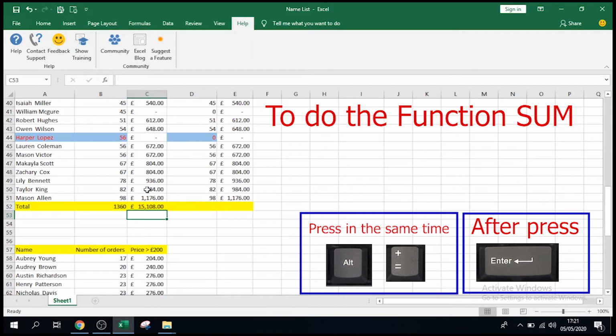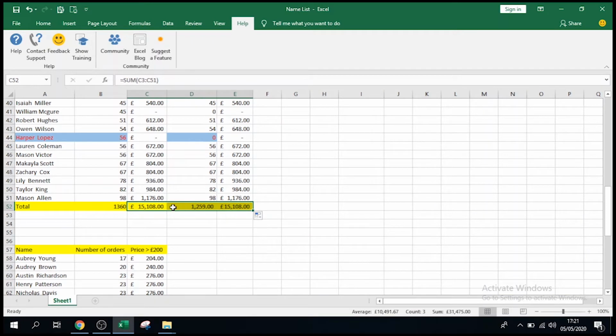Press enter, and here I can select this formula, and in this corner left click and drag it to those cells, and my formula will go here.